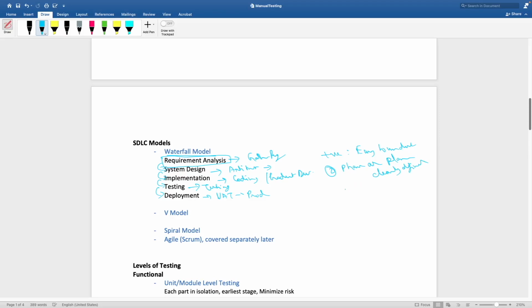Okay, just note it down if you have a notepad, so that it will be easy for you to remember. And the third point can be that it can be easily arranged.